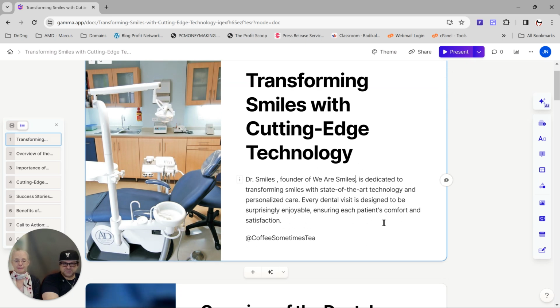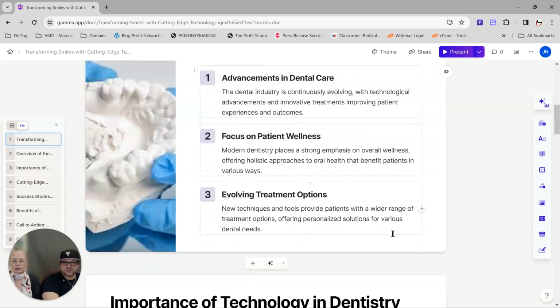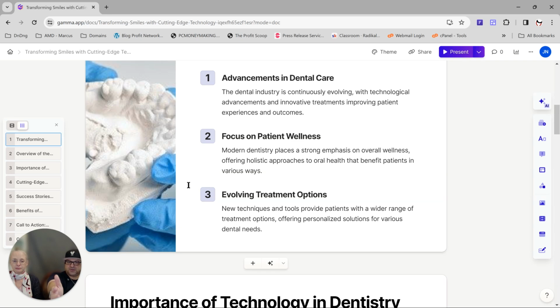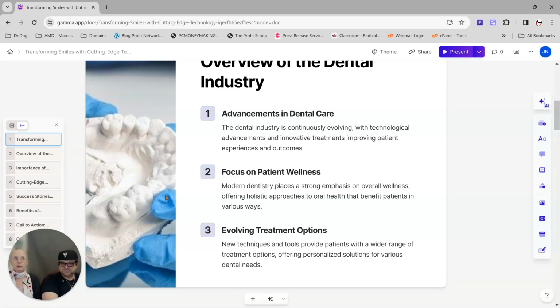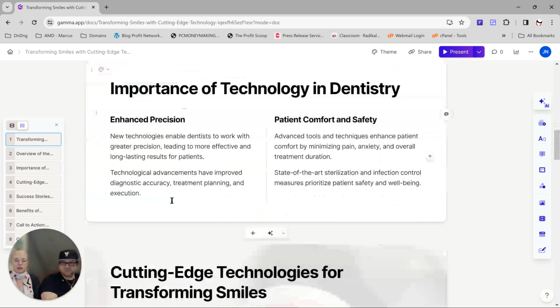It's dedicated to transforming. See what I'm saying? How it imports it? Pretty good. I like it. Overview of the dentistry. This is what I was saying, because you're talking about dental care. You're focused on your patient's wellness. Correct. Involving treatment options. So this is a really good pitch deck for dentists. This is a good one. What, you hit present on this one? Yeah. You can add pictures if you want to in the background, but I just leave it.